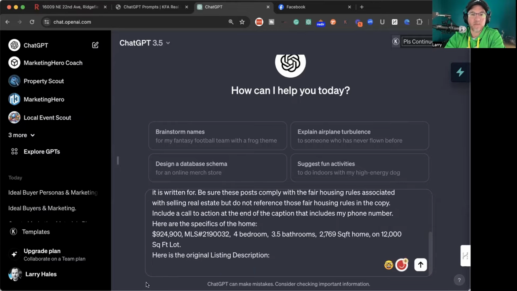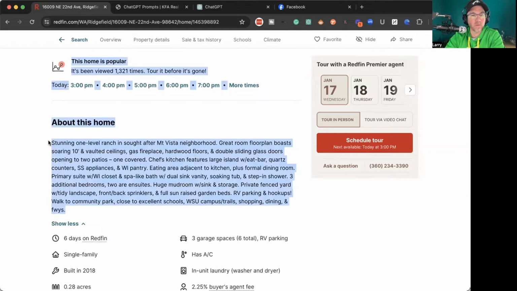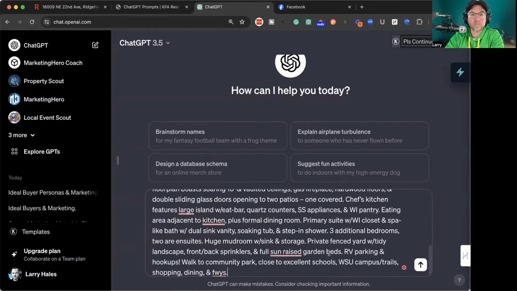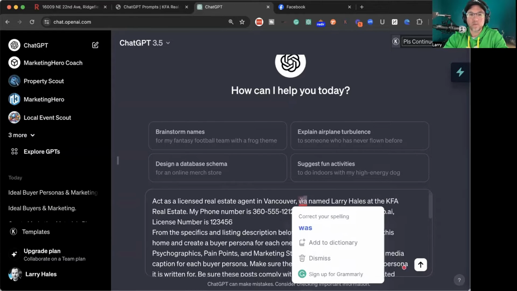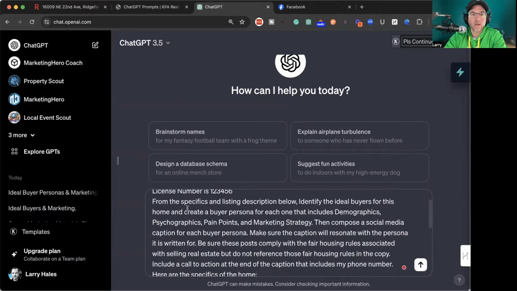So I'm going to take that out of the brackets and copy the original listing description, just the description. Here we go. Copy, we're going to paste it in here. Okay, it's ready to go. I'm going to double check it. We'll just say capital WA. There we go. KFA Real Estate, phone number, email, license.